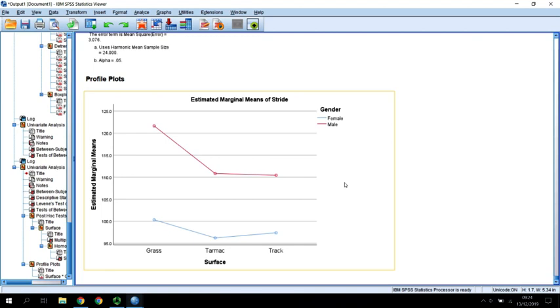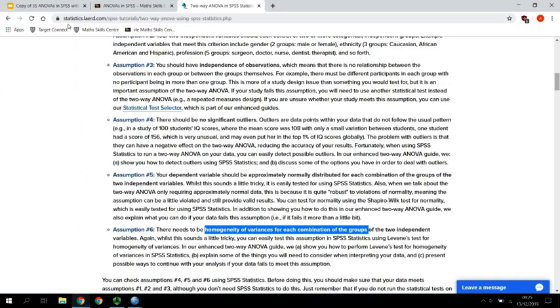The general rule here is if the lines are not parallel, there's an interaction. So here you can see the slope of this line here is more extreme than the slope here. So it's effectively saying that males are, let's say, more affected when they're running on grass compared to the other two, whereas it doesn't make as big a difference to females if they run on grass, but it does still make a difference. So we'll talk a bit more about interactions on the slides. Let's go back to the slides.